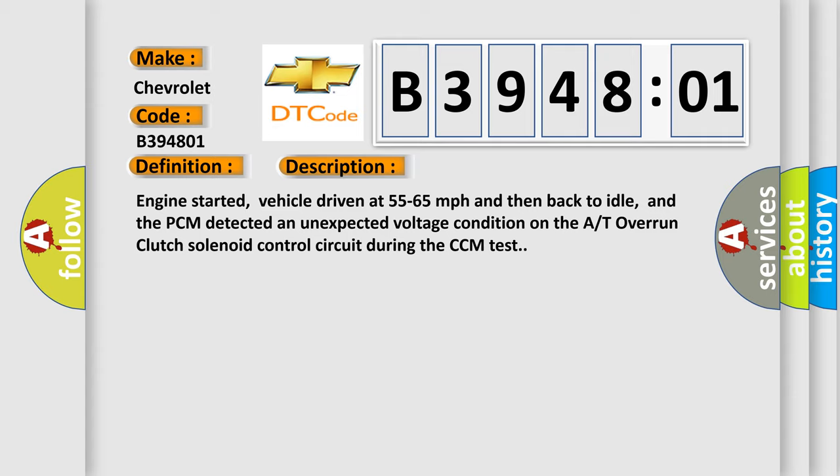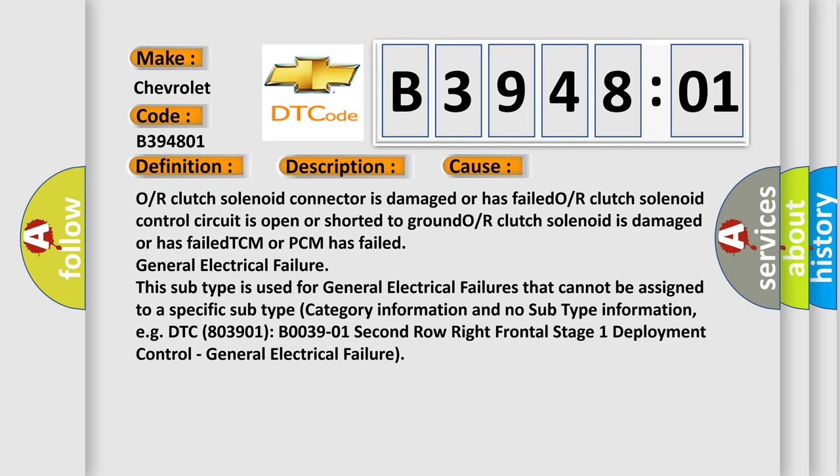This diagnostic error occurs most often in these cases: the OR clutch solenoid connector is damaged or has failed. The OR clutch solenoid control circuit is open or shorted to ground. The OR clutch solenoid is damaged or has failed. TCM or PCM has failed. General electrical failure. This subtype is used for general electrical failures that cannot be assigned to a specific subtype category and have no subtype information, e.g. DTC B00390-1, second row right frontal stage 1 deployment control, general electrical failure.